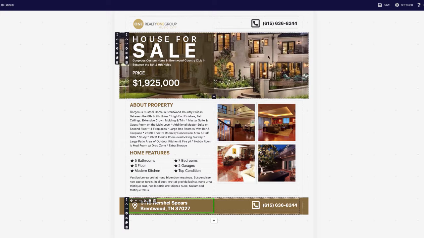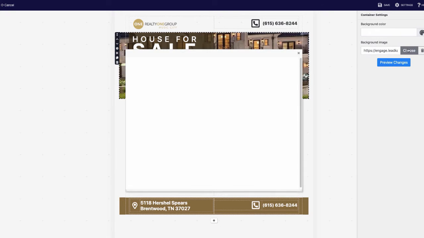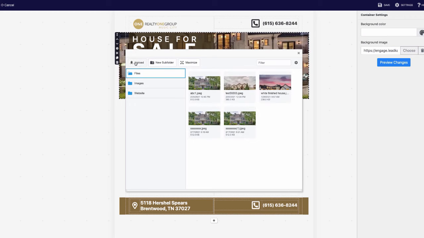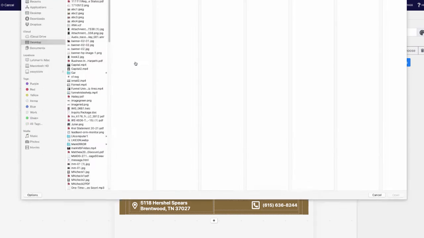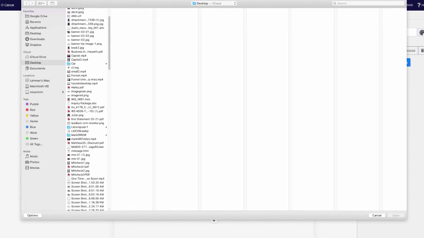At this point, we want to change the picture at the top of the brochure. The way you do that, you see these two lines right here, one and two. You're going to come over to the second one, click on the gear, click on Choose, and then we're going to go Upload right here. We'll go to our desktop, find the pictures that we downloaded from our MLS, and you'll pull them in.